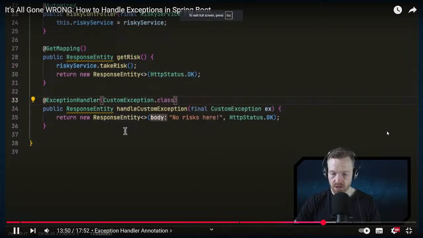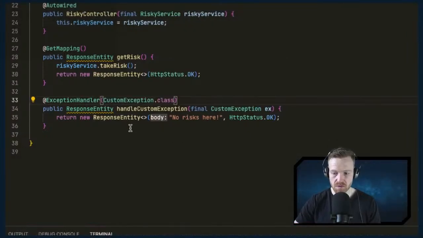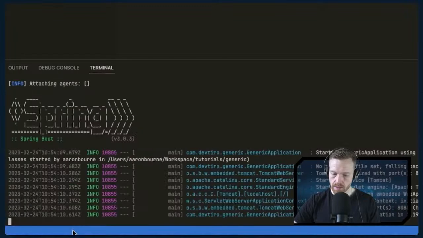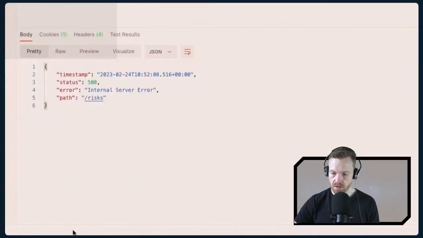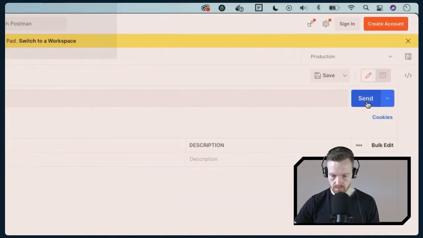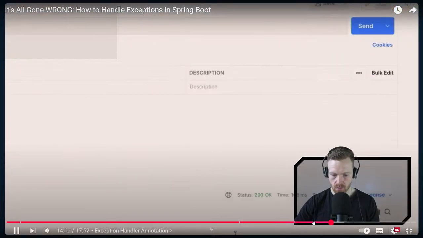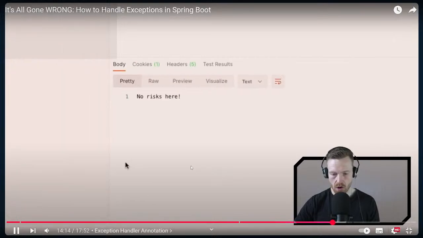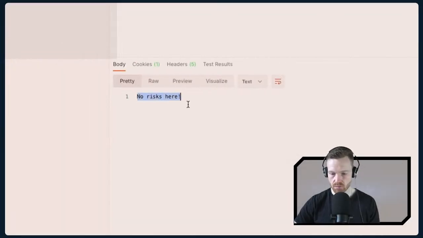method is going to be triggered, passing in that same custom exception, and then we're going to go ahead and return this response entity. So let's go ahead and test this, shall we? And the way that we can do that is by rerunning the application. Okay, we're up and running. So we are expecting an HTTP 200 and the string response body now. Okay. Send. What do we got? HTTP 200. Very good. And "no risks here", the string response body. Okay, so that's the second one.